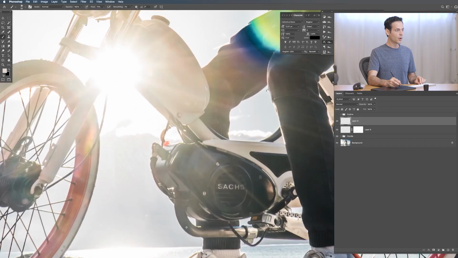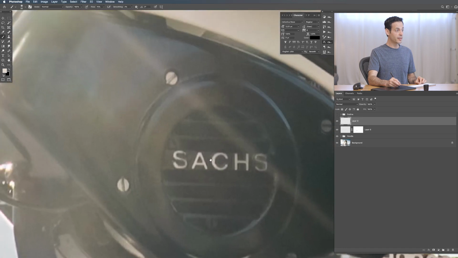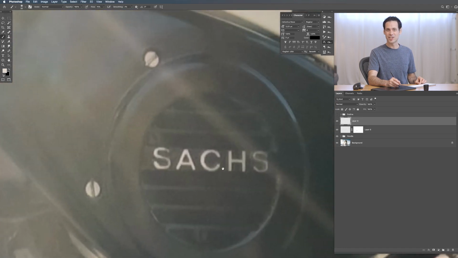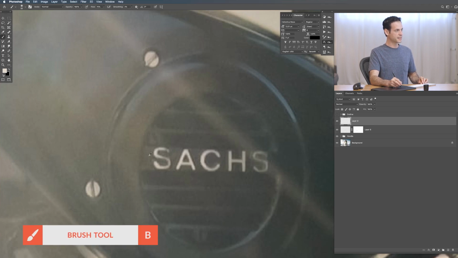Now, those are relatively simple applications. Let's move into a more advanced application. We're gonna create a new layer and remove this entire logo with just the brush tool. That's right, check it out. So we're gonna start off, B for the brush tool. I'm gonna sample this color over here and start painting it in.